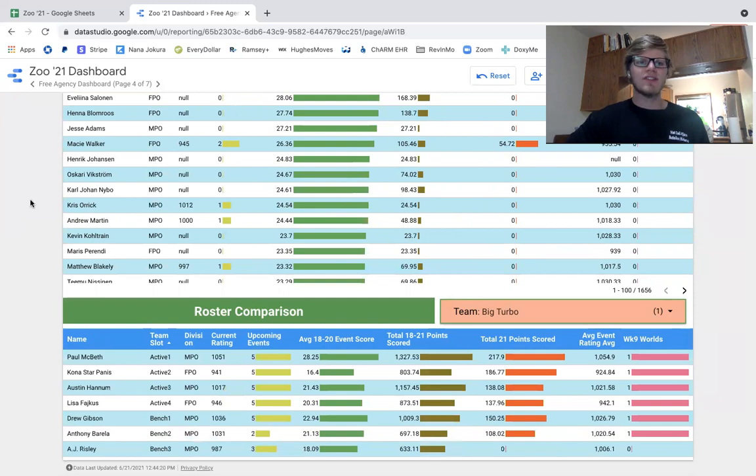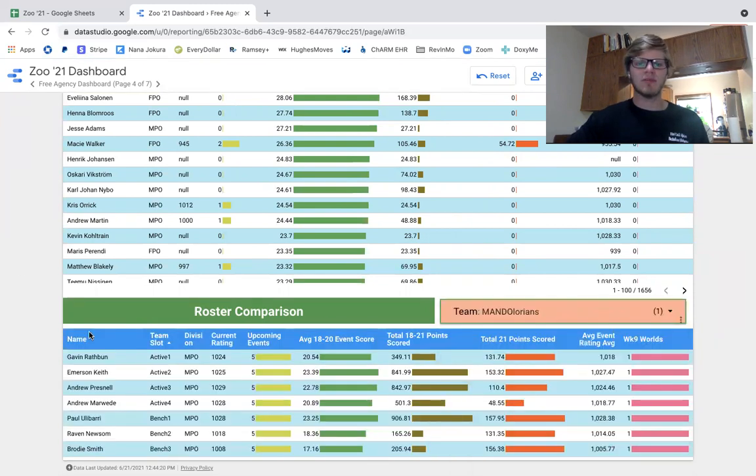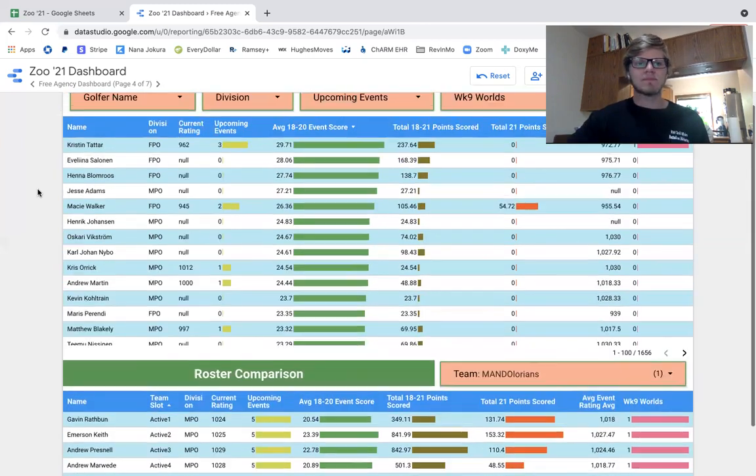What's nice too is that you can do this roster comparison. So take a look at the roster you have already. I'm going to pull up Team Mandalorians, mine, and everybody's playing, right? But I might want to boost up this average event score, and I want to pick up Kristen Tatar. Because everybody has 7 players on their roster, you have to drop somebody in order to pick somebody up. So this is what's going to happen. And again, assuming this is reverse order standings.